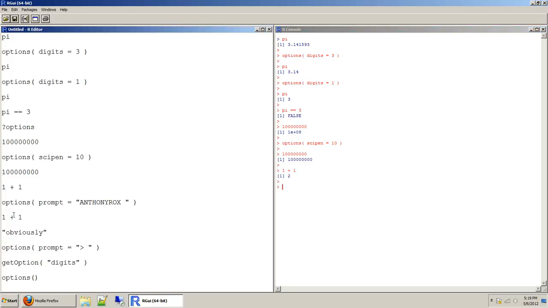1 plus 1 is 2. Now if I change the options for prompt to be "Anthony Rocks", now R's console has by default an Anthony Rocks prompt instead. Obviously. Change my prompt back to the original.